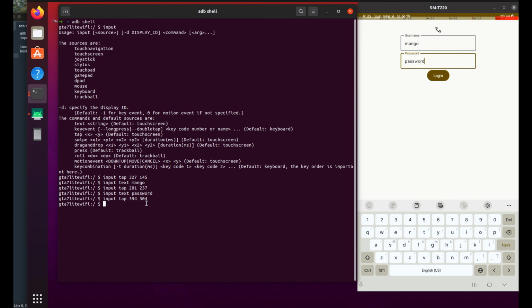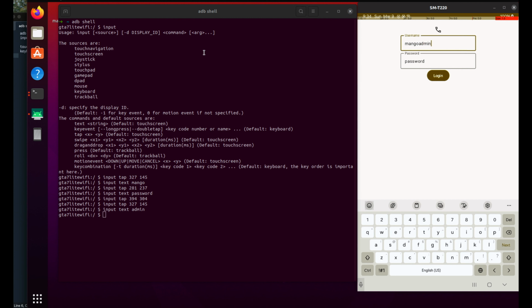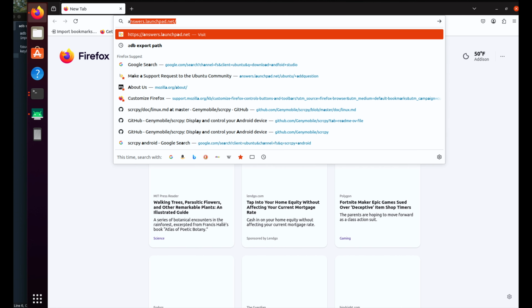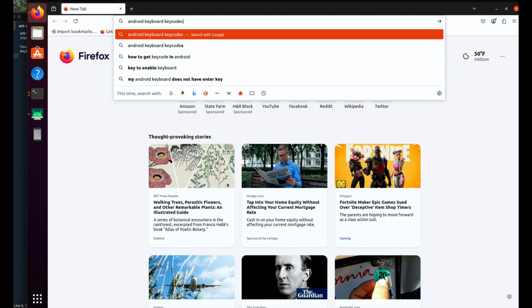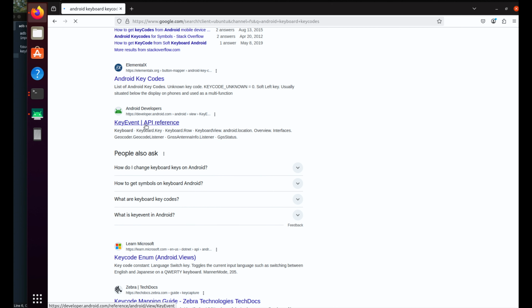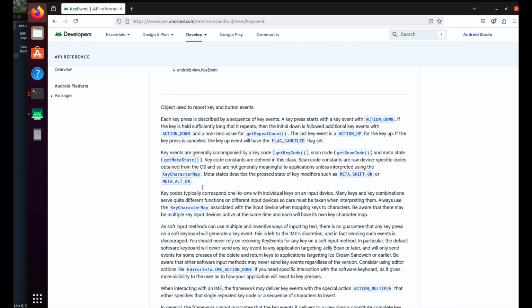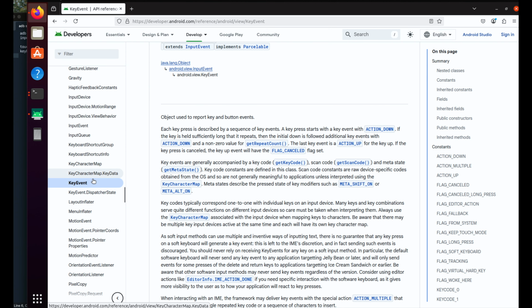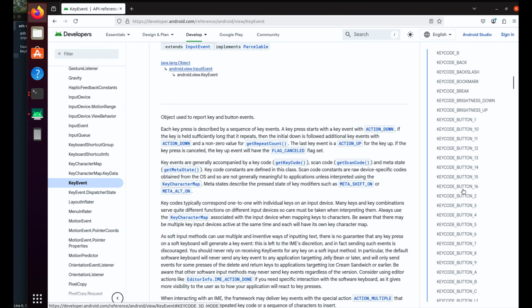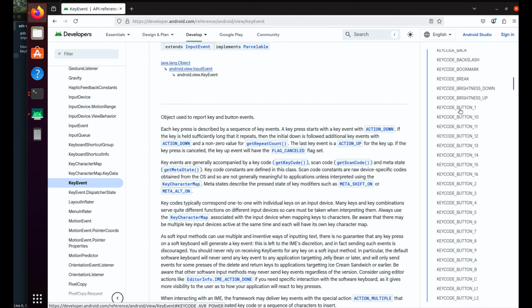So if we wanted to change it, let's tap this one again. That was tap 327 145. Let's go back to the username, and then do text input as admin. Oh, we have to delete. So how do we delete? This is where we get into the key code. Is it key event? Key code? I think it's key code delete. Let's see.